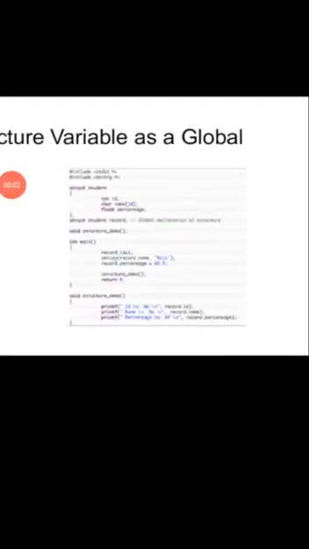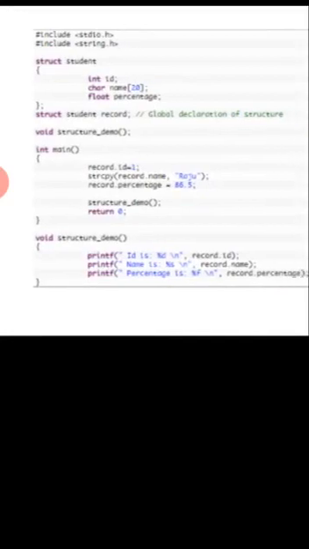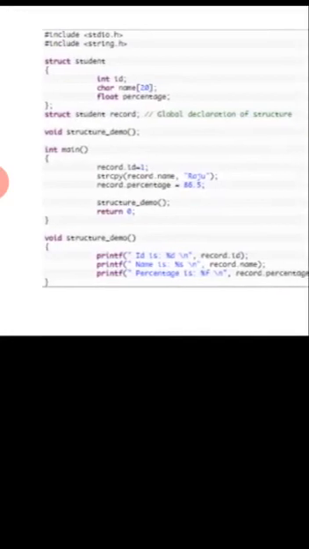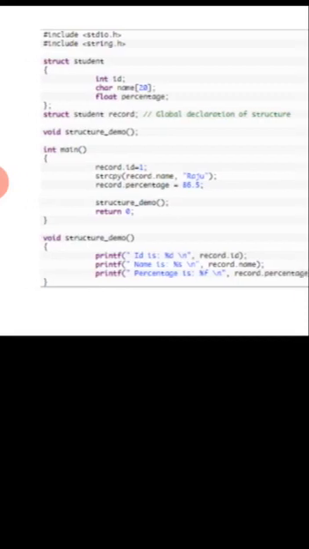This is the only program in which we have declared a structure as a global variable. As you can see, there is a struct student record. This is basically a global declaration. When we have declared it above the main section, then we have initialized the values, assigning 1 to ID and Raju and the same percentage to it. And then look at this program.